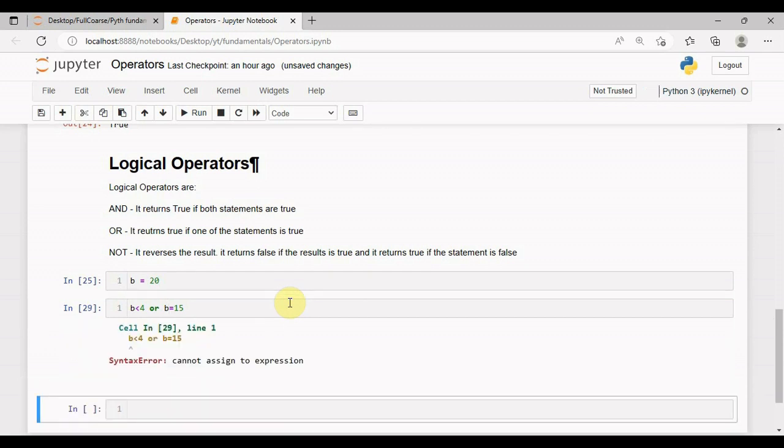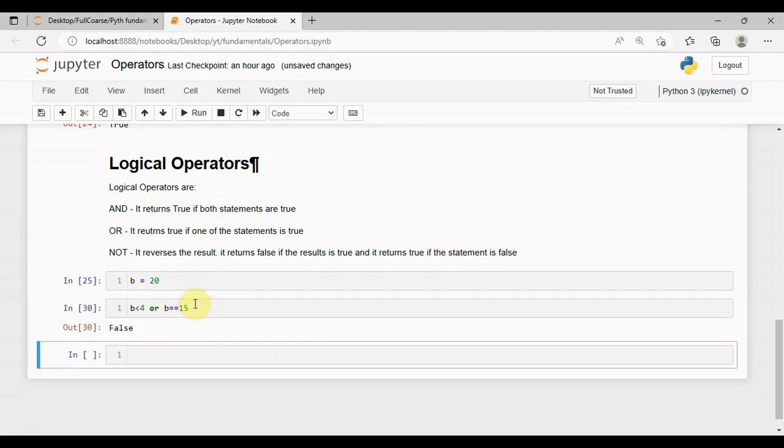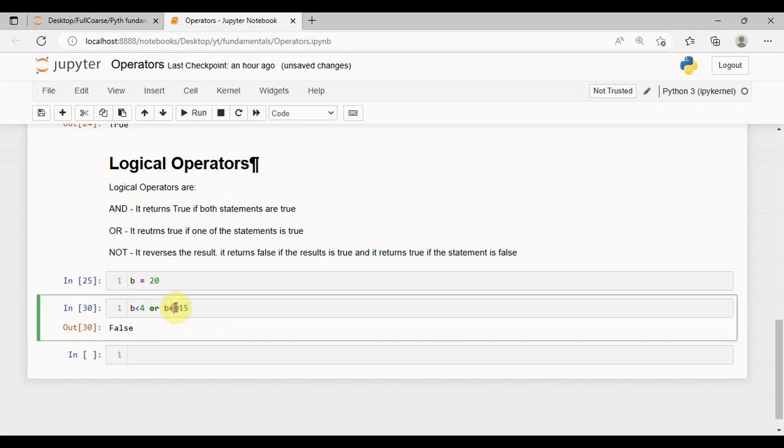So let me just put b equals 15 here. Double equal signs. Let's see, we get false.